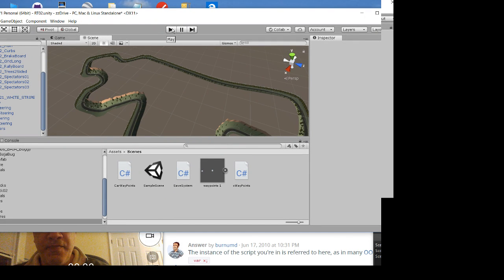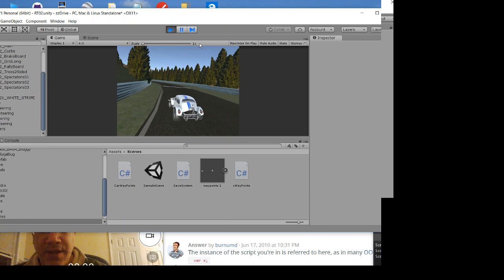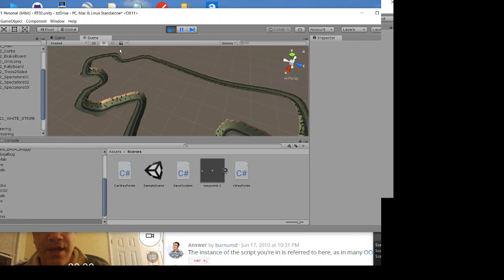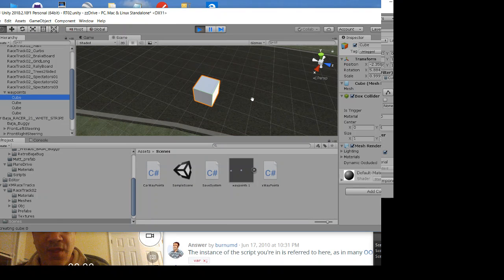So I'm going to hit play, and here's my car, and now I'm driving. And you can't see it here, but as I'm driving, I wrote a script, and it's adding waypoints. So let's look at that. So what you can see is that behind my car, it's adding these cubes.